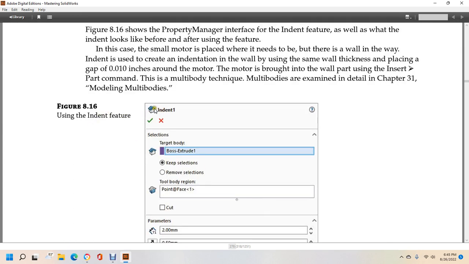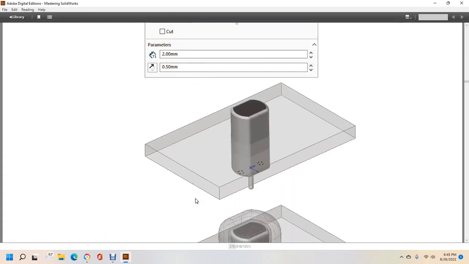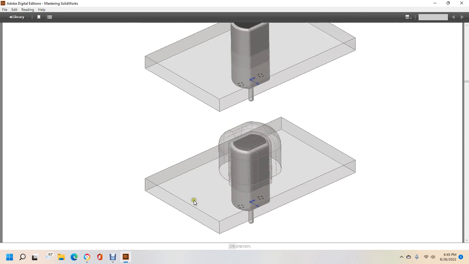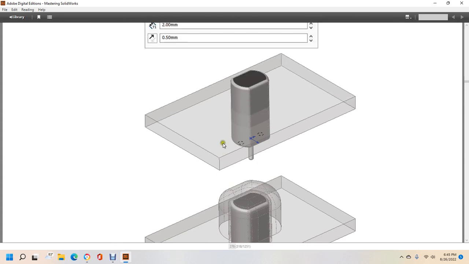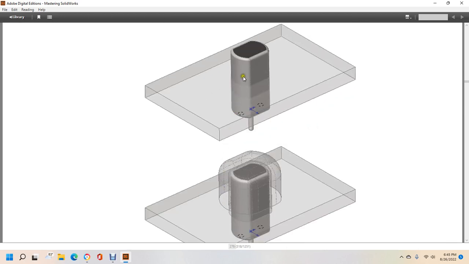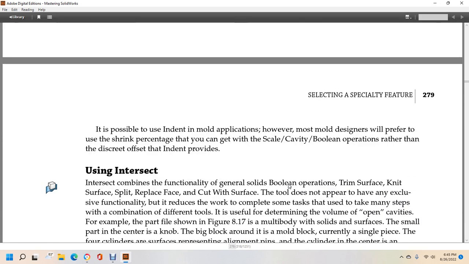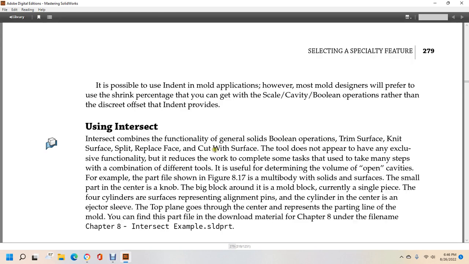Using the indent feature, we've now picked the indent. We've targeted the body, keeping selections, removing selections, total body region, cut, dimension, and direction. So here is the picture. We've now moved the indentation into there, and it's moved around. So we've indented this part into a surface. It is possible to use indent in molding applications. However, most mold designs will prefer the use of the shrink percentage, which you can get with the scale cavity Boolean operation rather than the discrete offset that indent provides.